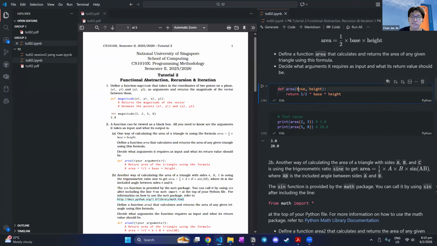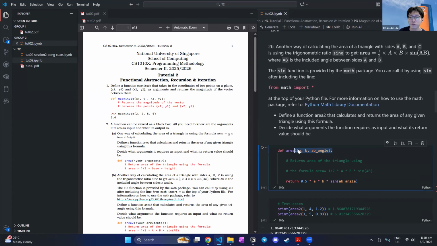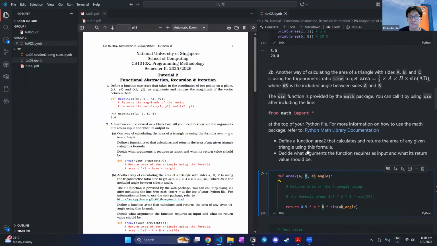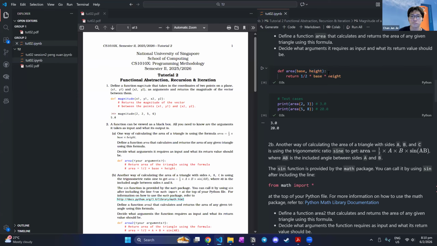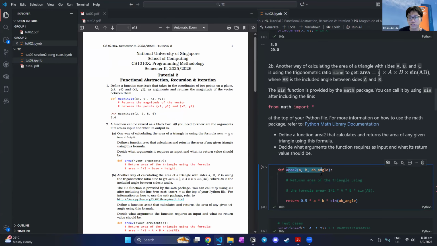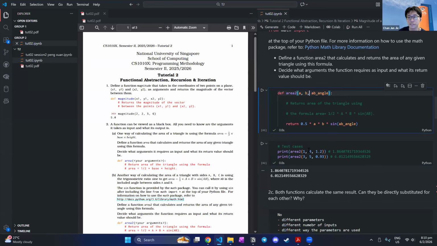So the first function takes in base and height. And that's different from A and B. A and B of a triangle, sides A and B, are not necessarily the base and height. So even though it may work for, let's say, a right angle triangle, where A is the height and B is the base, we still have a different number of inputs. So if you try to input the base and height into function area 2, you're going to get an error because, right, let's see here.